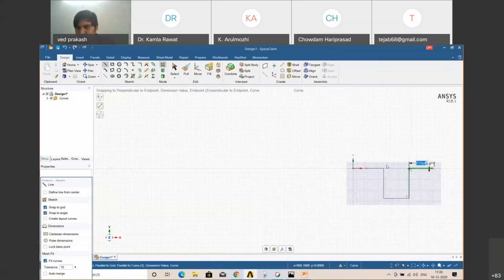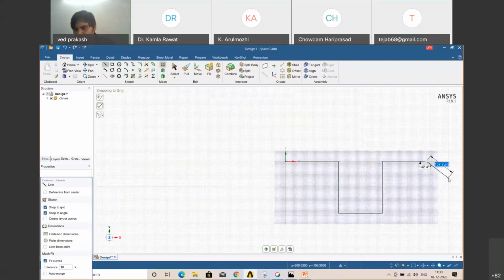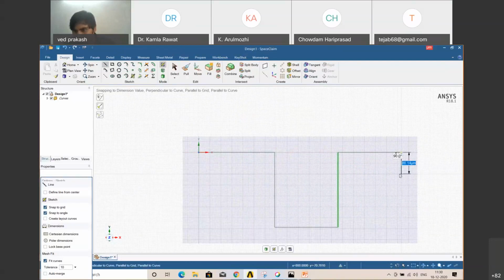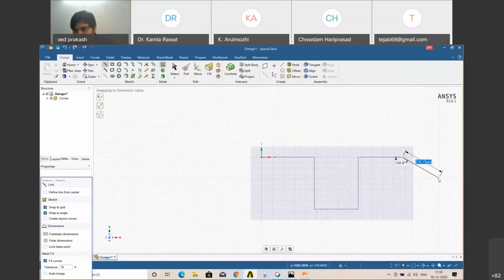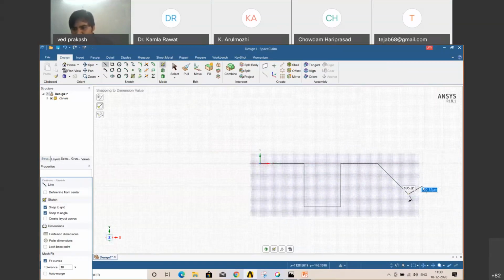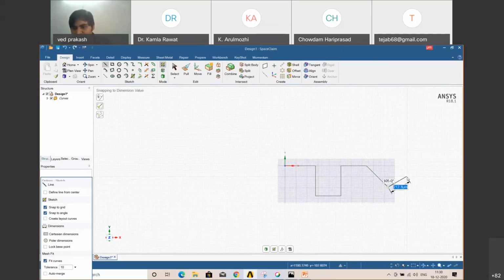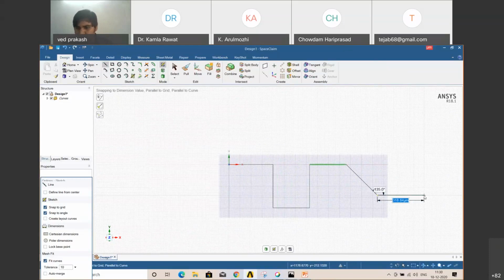You can zoom in and out with your middle mouse button. This angle I have taken, you can vary as per your requirement. I have taken 135 degrees. If you want to customize, just use Tab, you can change 135, that is okay, and this length is 300 again. I have taken dimensions as per my convenience. You can change your dimensions. Your micro channel size can also vary as per your requirement.